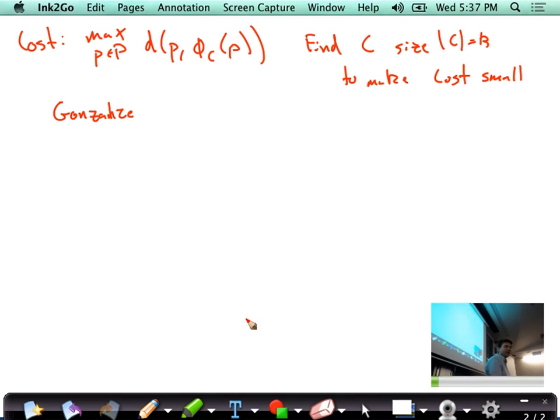Gonzalez, 1985. I didn't write that up. Okay, I spelled that right. And so it's going to be a very simple greedy algorithm. I'll write it up, and then we can talk about it and go through a very simple example.